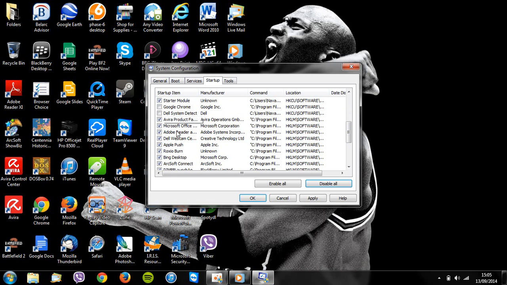Avira. Now Avira, it depends on what antivirus software you've got. If you've got AVG, Avira, Microsoft Security Essentials, McAfee, it's always important to leave that checked because it's your antivirus program and it'll always be running all the time. It may slow your computer down, but it's always recommended to have it on. So Adobe Reader and Acrobat Manager don't need. Dell Webcam rubbish. Apple Push probably important though.